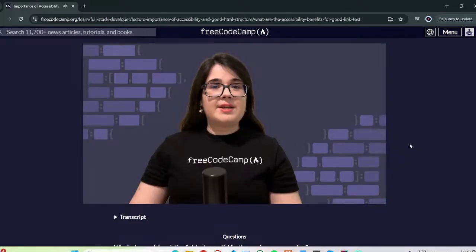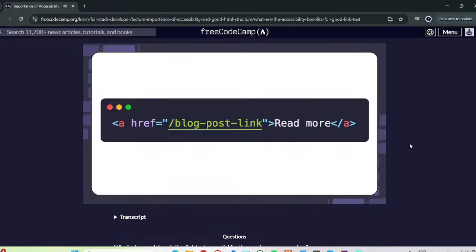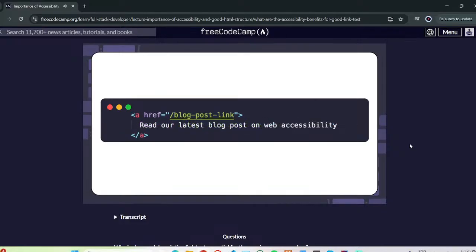Here is another example linking to a post in a blog. The link text "read more" is not ideal in terms of accessibility because it lacks context. Here is a better link text example. This updated link text provides users with a clearer idea of what to expect and why they might want to click the link, which is particularly important for those using screen readers.